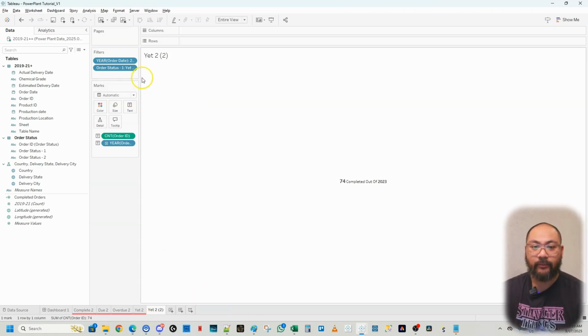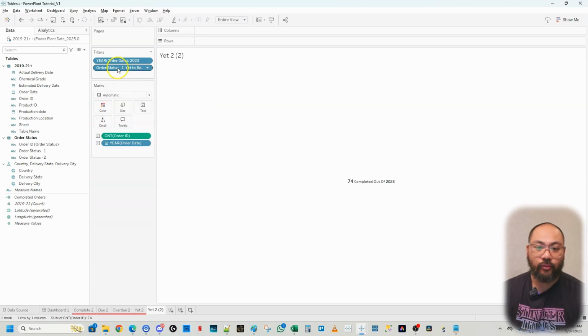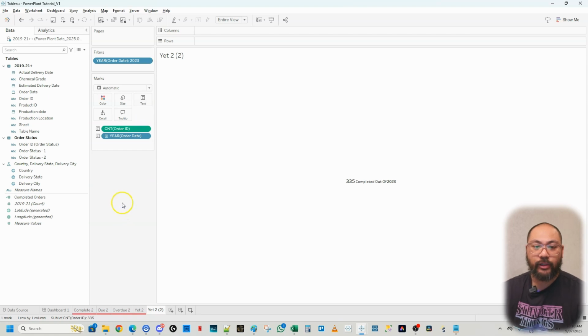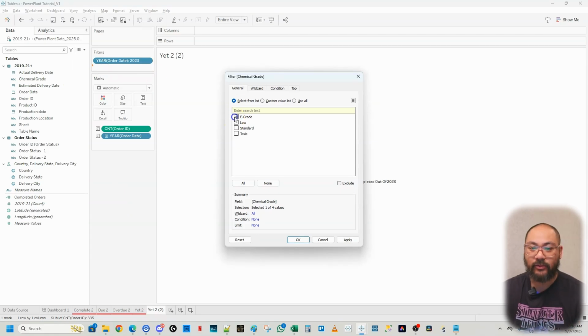Okay, so for this one, we are no longer grouping by order status. So we're going to get rid of that. So just click it out and drop it into this gray part. We are now going to do it by chemical grade. So if I take chemical grade, bring it into filters, it's the exact same method. So E grade.